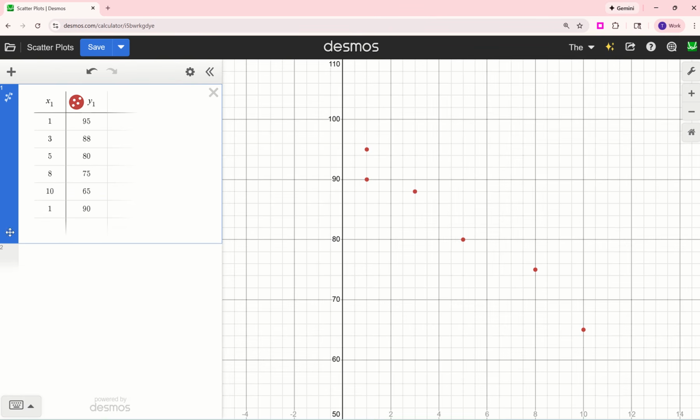When I click it, notice that the window adjusts, and now I can see all of the ordered pairs from the table. If I click on an ordered pair, you can see the values of it. So these all match the ordered pairs listed in the table.